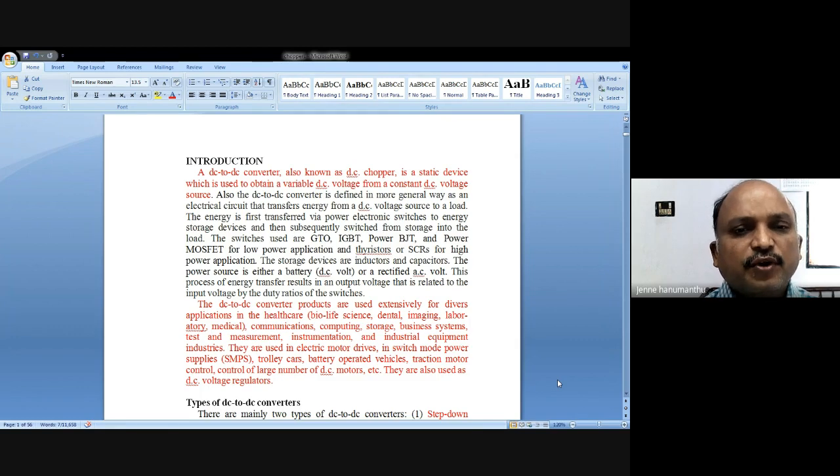So we know the meaning of a rectifier. What is a rectifier? A rectifier converts alternating current into a constant DC. That's called a rectifier. So what is an inverter? An inverter converts a constant DC into AC, variable AC. It may be single phase or three phase.